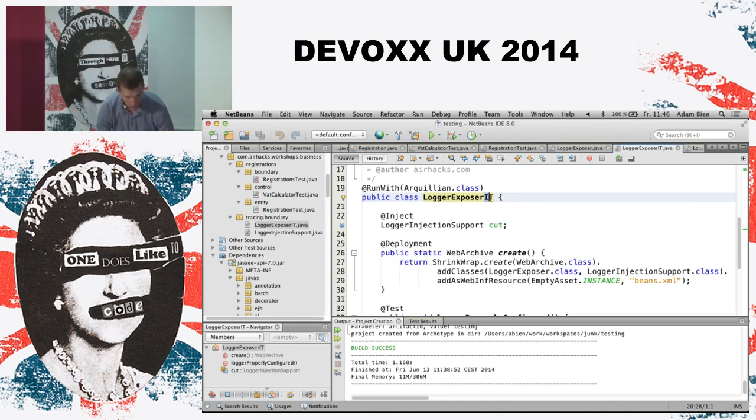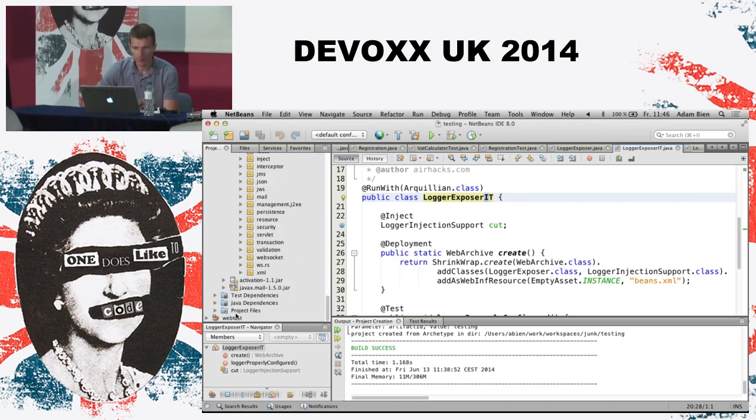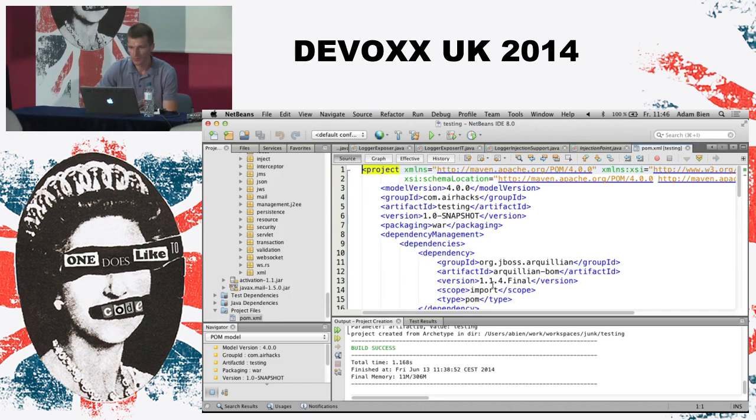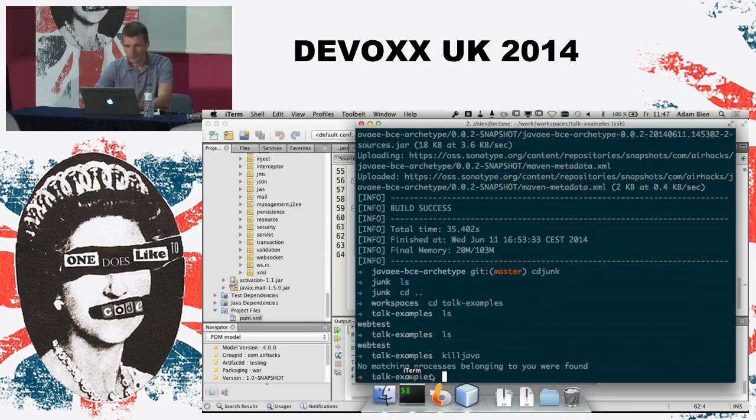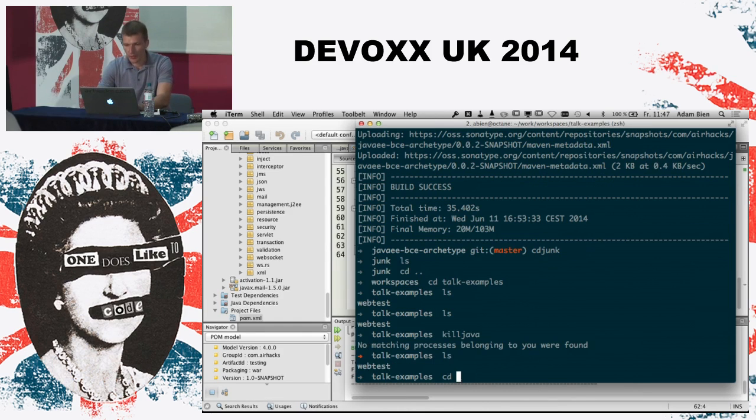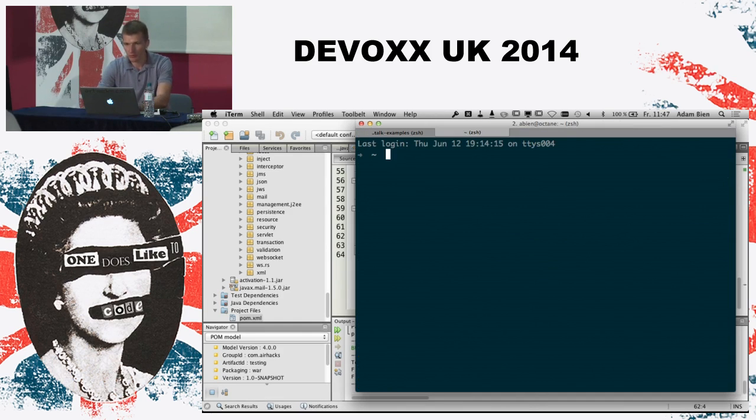Questions? By the way, the POM here is extremely simple. So this is with Arquillian, still 60 lines of code. And you can download it from GitHub. It's in my account. I created it before the show. I think I checked it yesterday or something. Testing, this is what we created right now.